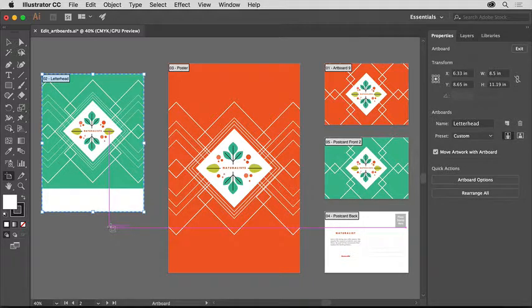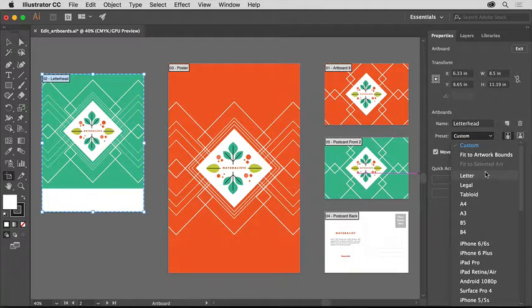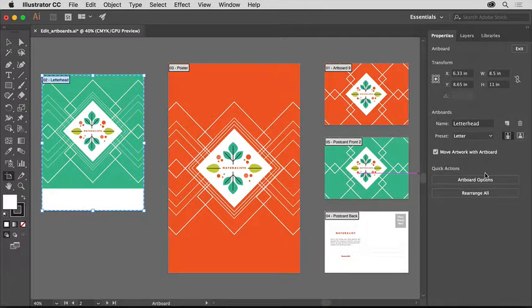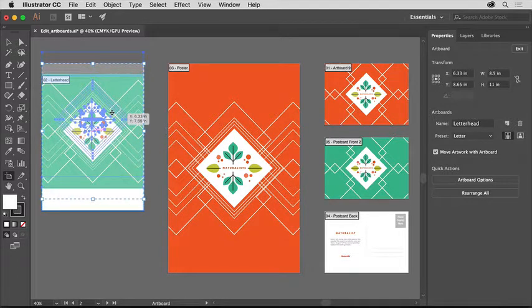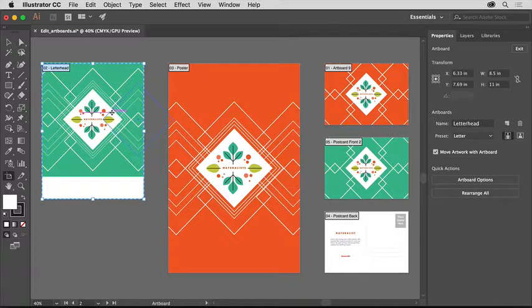You can also set an artboard to a preset size. With the artboard still selected, click the preset option in the Properties panel to the right of the document, and in this case, choose Letter. Move the pointer into the artboard and drag it up, aligning it to the artboard on the right as best you can. Notice that as you drag the artwork moves with it.